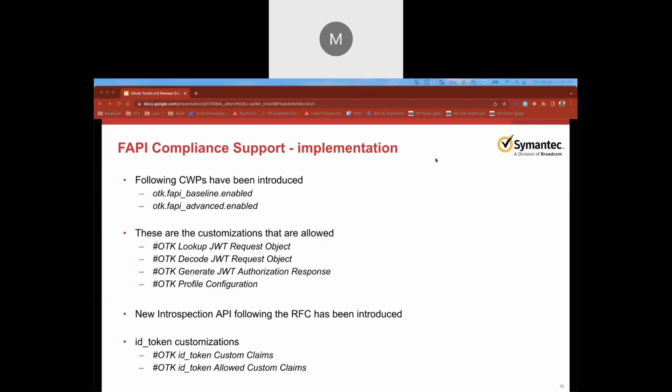Got it. So if I want to use both in our scenarios, I would enable advanced and still I can use baseline and advanced. Is that right? Advanced requires more hardening. So if your client is following only the baseline profile, the client may see failures because advanced is active. What I'm trying to say is advanced is a superset of the baseline.